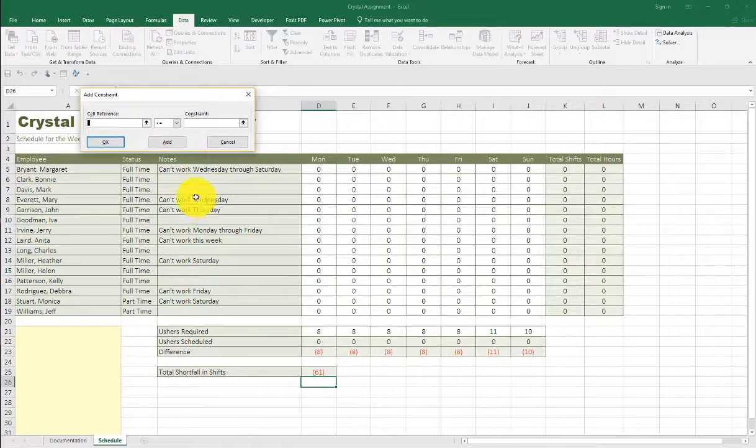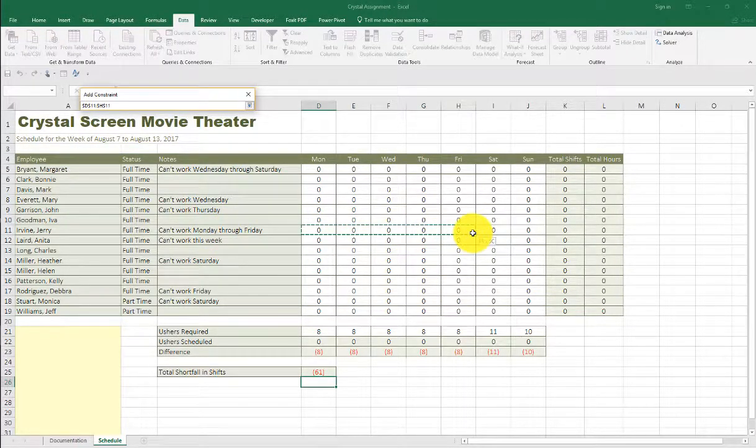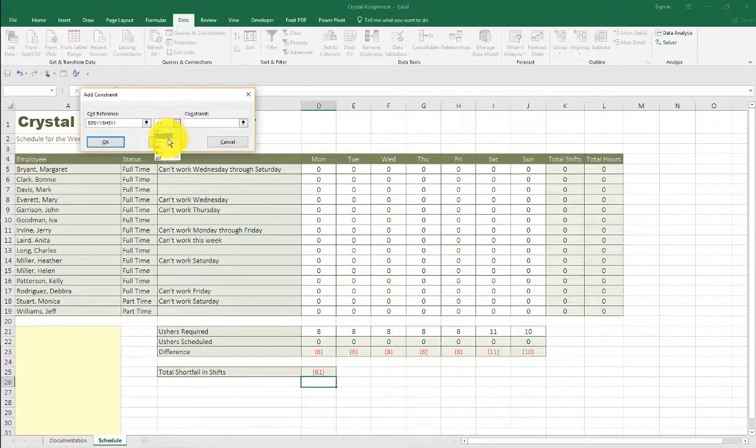We're going to click Add, and Mary cannot work on a Wednesday, so we're going to select F8, and we want to make that equal to 0. Add. John cannot work on Thursday, and we're going to make that equal to 0. And Jerry can't work Monday through Friday. Select those cells, equal to 0. Add. Anita is unavailable the entire week, so we're going to select Monday through Sunday for Anita, and we're going to make that equal to 0.